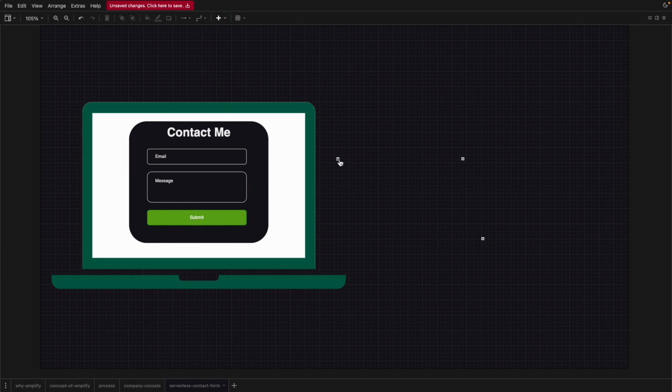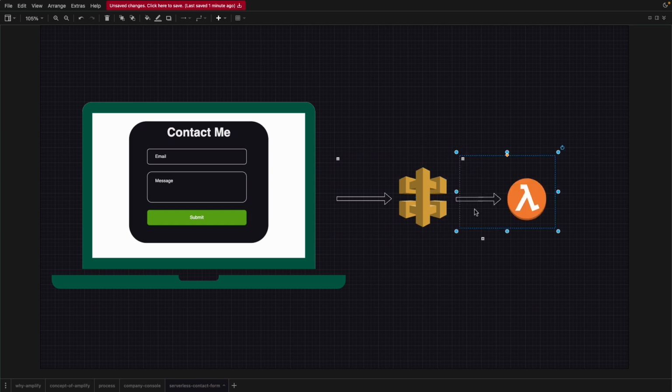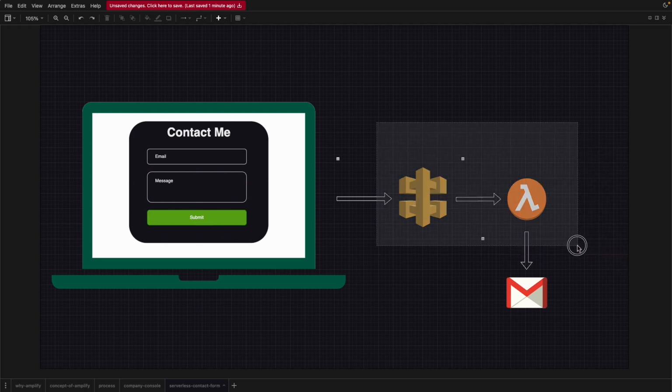From the client, we will be hitting an API endpoint, and this API endpoint will trigger a Lambda function. From this Lambda function, we will send an email to a predefined email address containing this email and the message that the user is sending, right? All this part will be handled by Amplify. We'll be just configuring those, and Amplify will give us a place where we'll be able to write our Lambda code. So let's start building that.